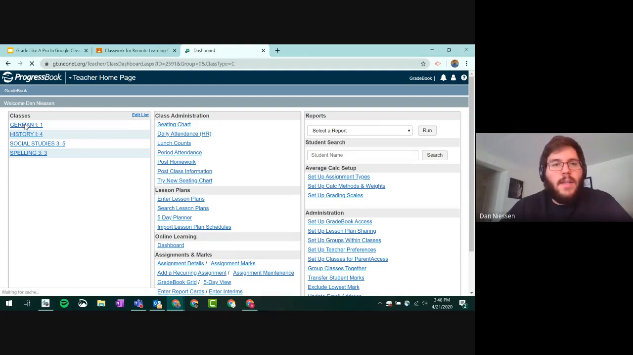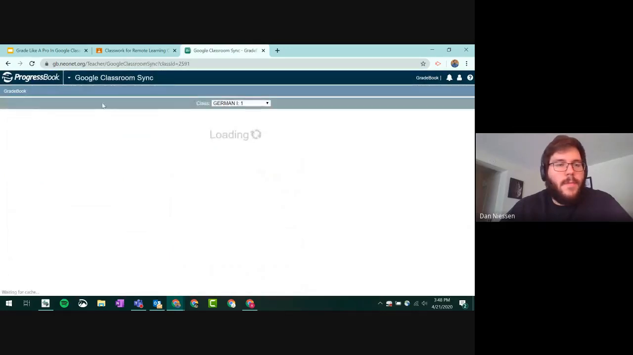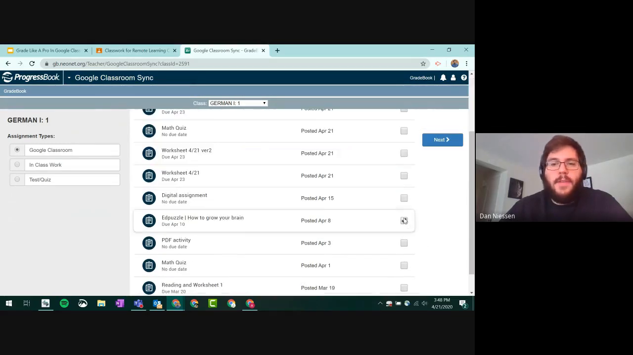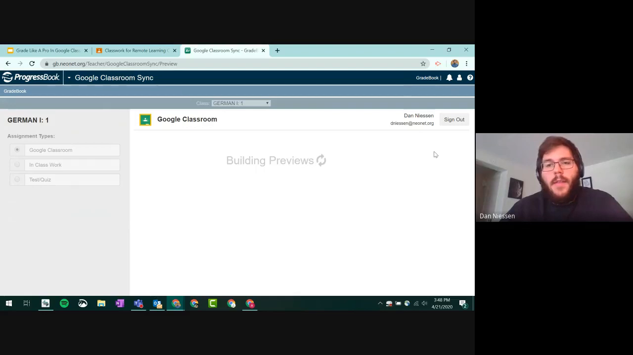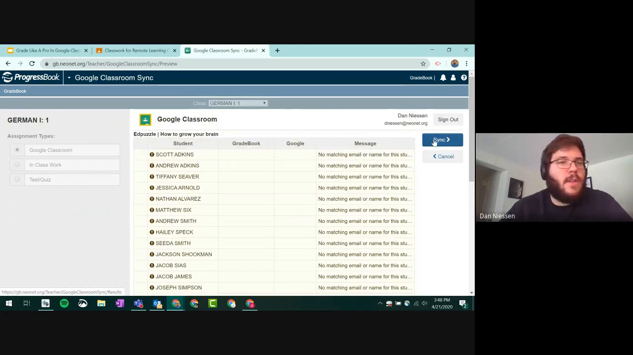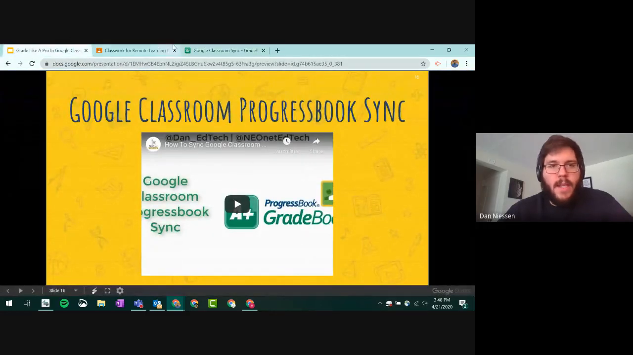You click on whichever class you need to go into, choose Google Classroom Sync, choose whichever assignment type you're going to use, pick which Google Classroom you're going to be pulling from, which assignments you are going to sync. Then choose that sync button. This is just confirming which students are going to be synced, and then you choose sync. Just like that, it comes in. That was the whole process right there. So it doesn't take really long at all. Like I said, this video here on slide 16 is a reference for you to refer back to if you need.